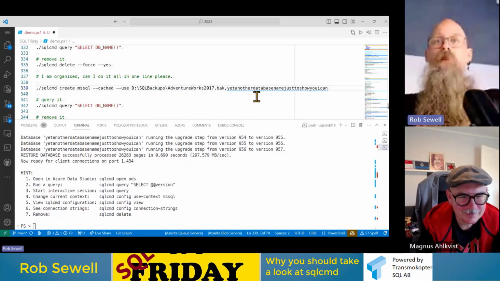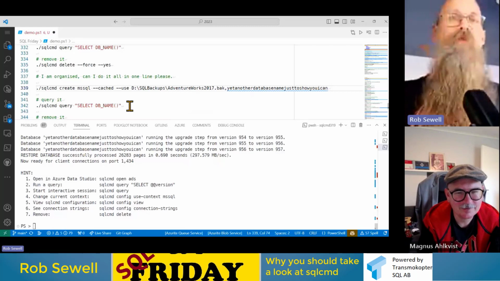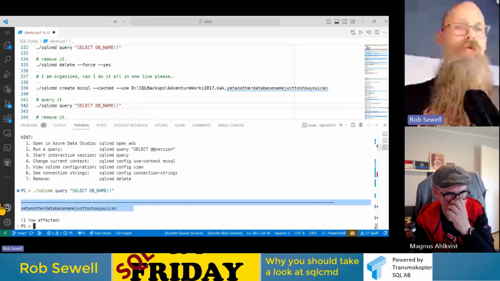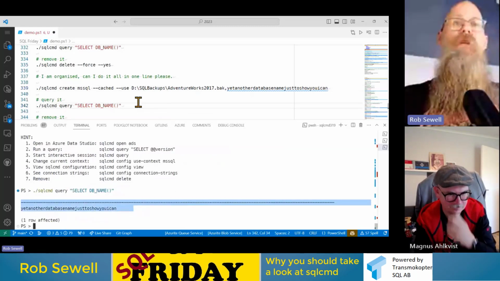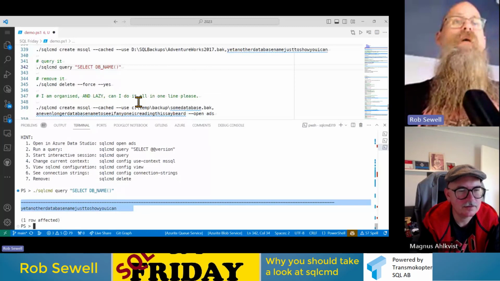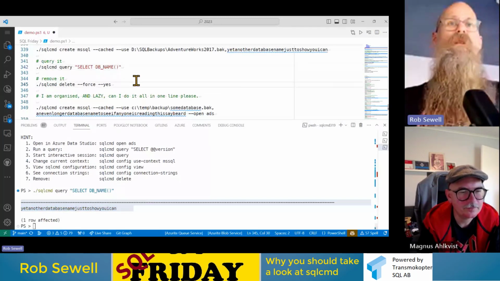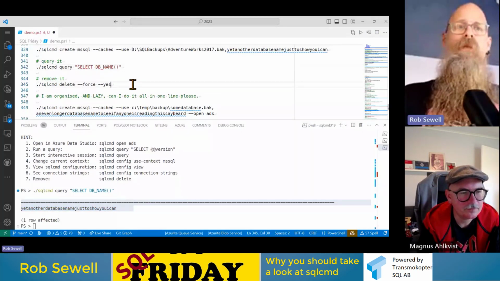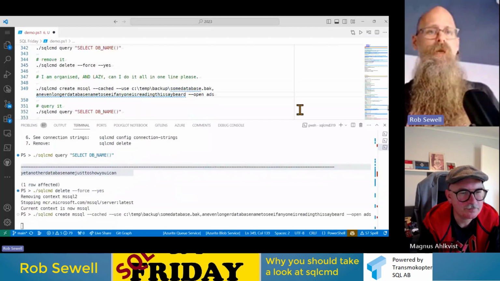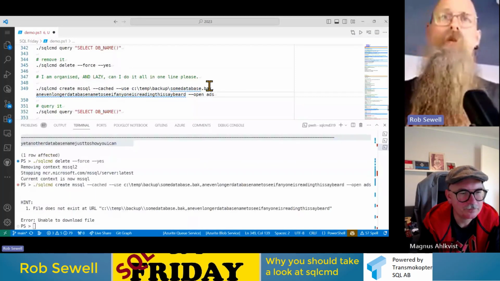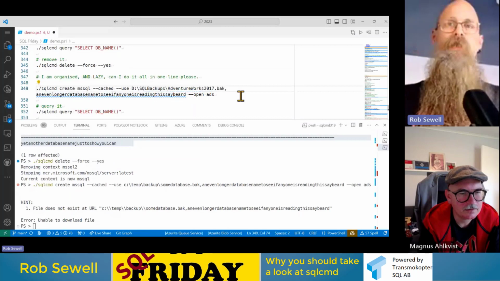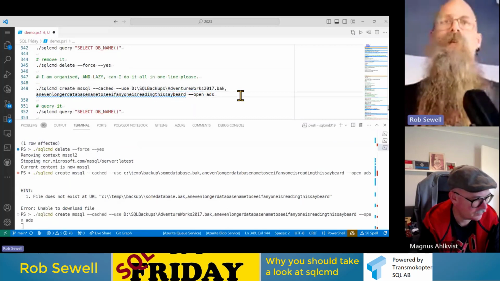So we've restored our database, and this time we've restored it all in one line, and it's now called yet another database name, just because I can. And in fact, even better, this time I'm going to restore the database. Oh, I'm not going to do it from that file, am I? Because it doesn't exist. But at least it tells me it's going to do that.